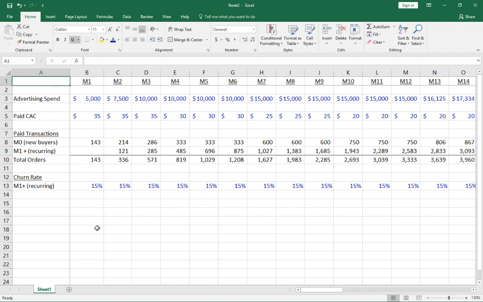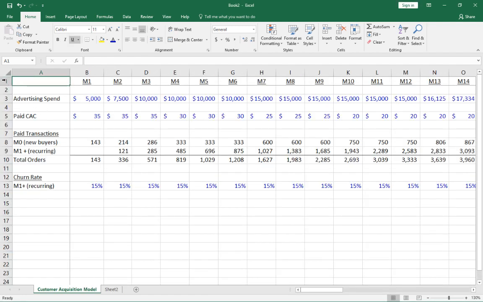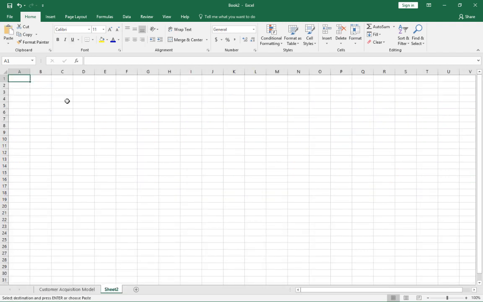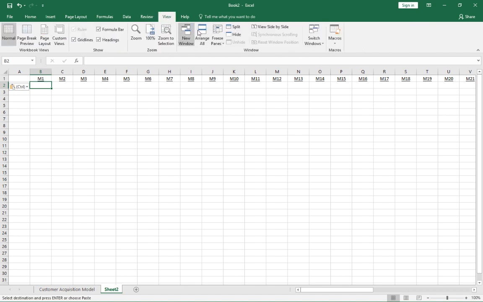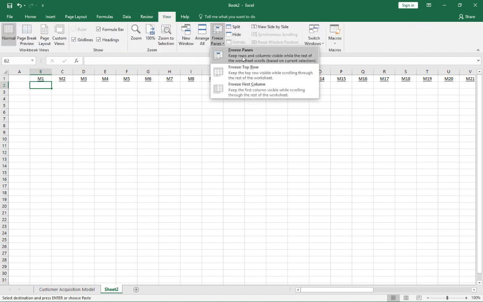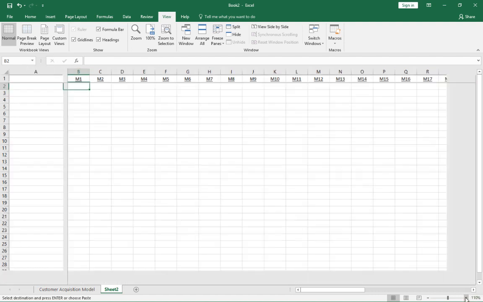Okay, we can maybe call this the customer acquisition model. And let's start another tab. Maybe this next tab will be our monthly model. So first off, let's copy, Control C, this first row, to make our lives easier. Let's freeze the panes here, freeze panes, and then maybe zoom in a little bit so we can see what we're doing.